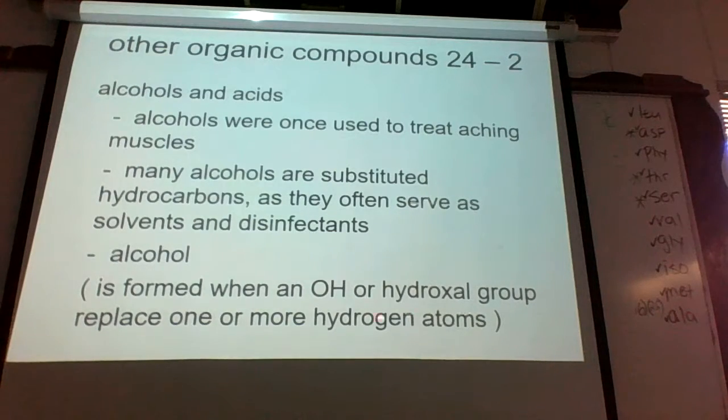So what that means is if you see this OH group right here replacing any single hydrogen on there, it is now an alcohol and no longer an alkene then.